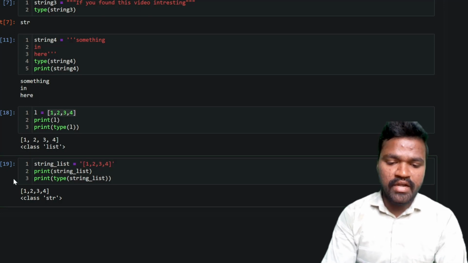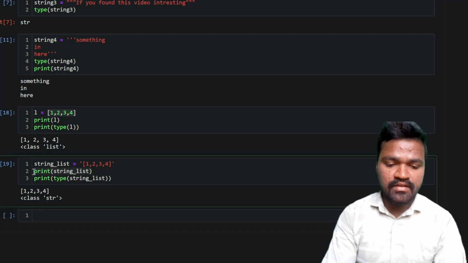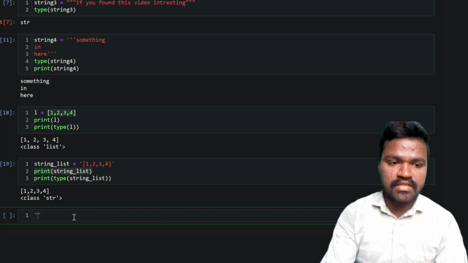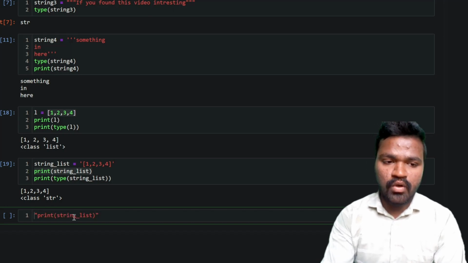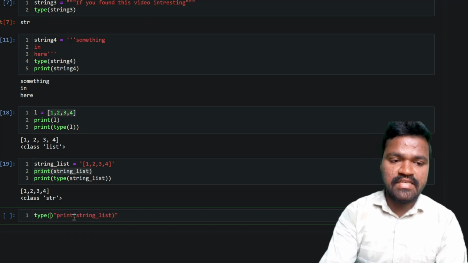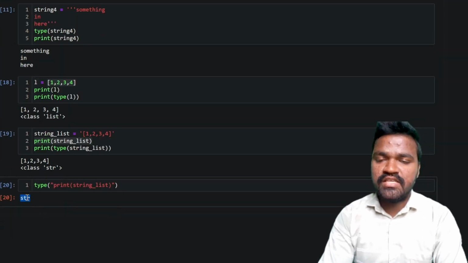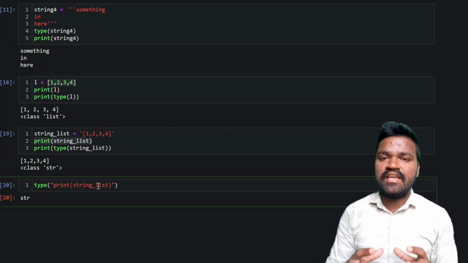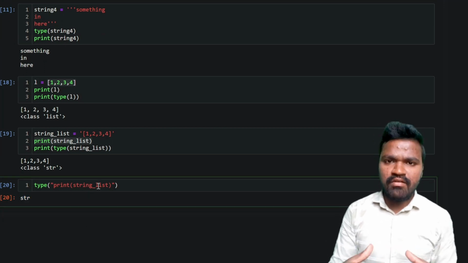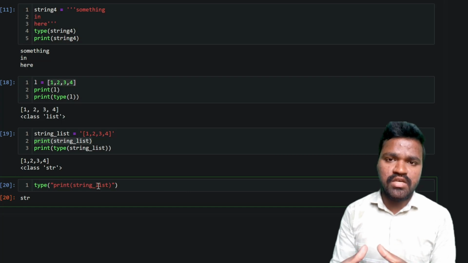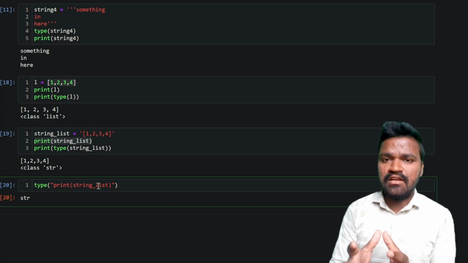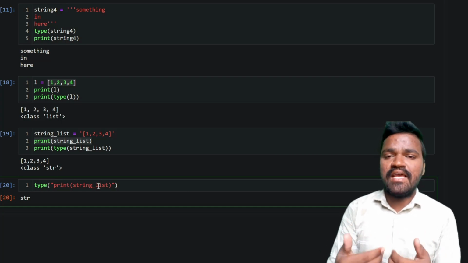To understand more clearly, I will put this whole print inside double quotes, and then directly check the type. Now if I execute this, we can see the type is str. By this we can understand that whatever we mention inside single quotes or double quotes, or even three single quotes or three double quotes, acts like a string.